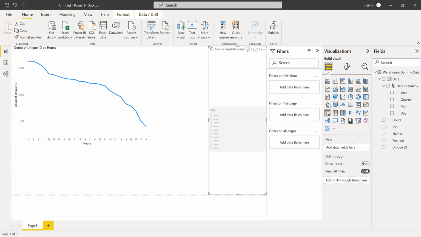Slicer function enables us to refine the view and see the performance by applying certain filters. So in this slicer I want to use names, so I will drag names either directly into this one or into field.